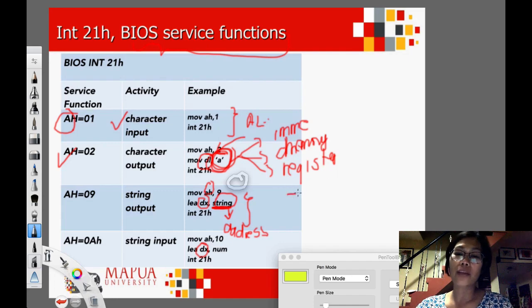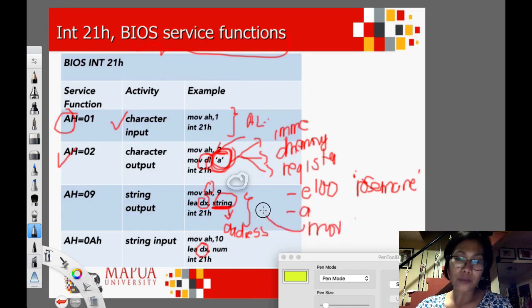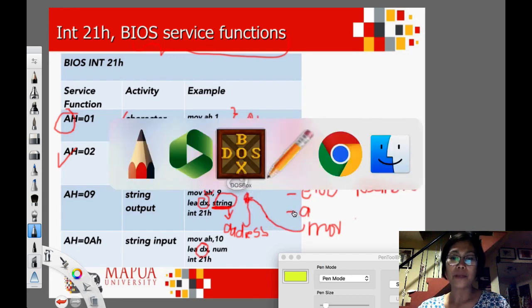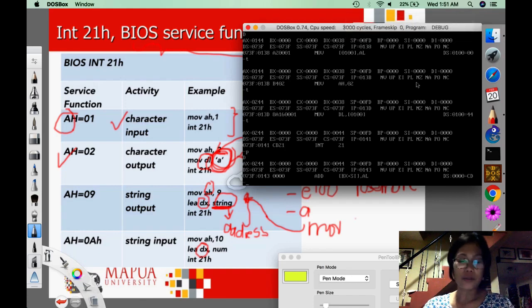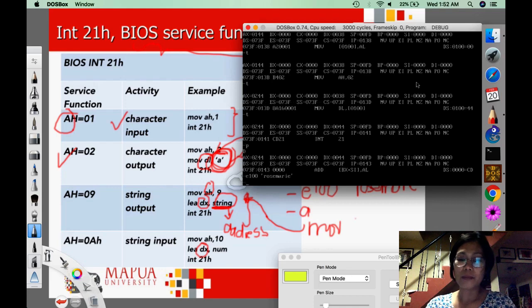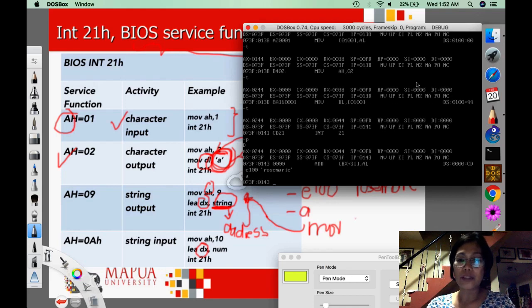So for example, we enter at memory location 100 whatever your string. So Rosemary. Okay, so this is the one we will be outputting. So we assemble. So then we do this particular example. To do that, we will be entering a value in memory location 100 this time with the content of Rosemary, and assemble.